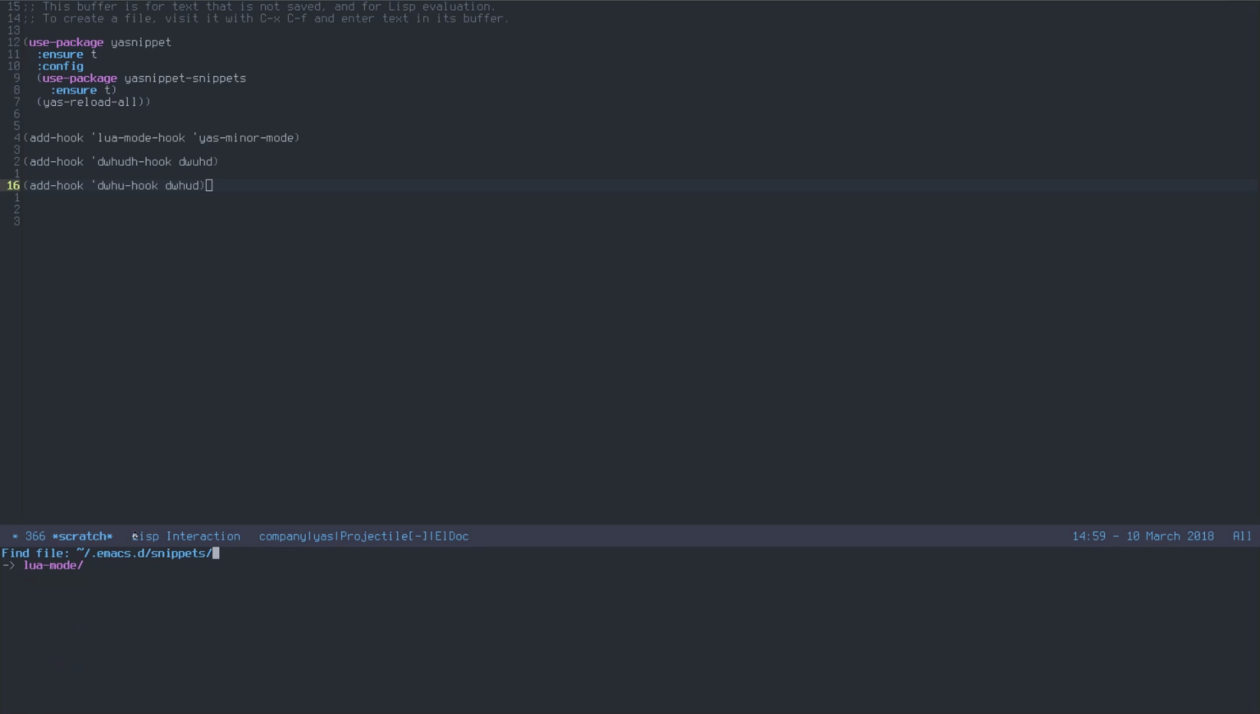you can see that I have the snippets directory and I have Lua mode. You need to actually create new directories and name them the same as the major mode that you are going to be adding a hook for. So if I wanted to add, I don't know, some Python snippets, I would have to create a directory in my snippets directory called python-mode, and then add the snippets there.